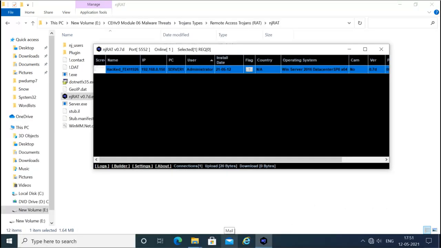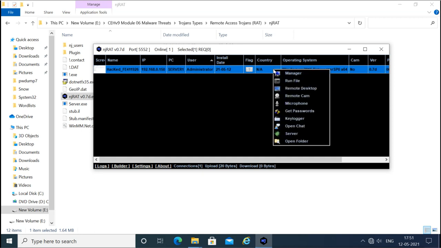So when you execute that server.exe on that machine, it reports to this control center here, and you can see that machine's information here. It is now hacked, and you can see the machine here. You can see the screenshot, IP address, name of the machine, user account, and other information. Now you can right click here and then you can do all of these things.